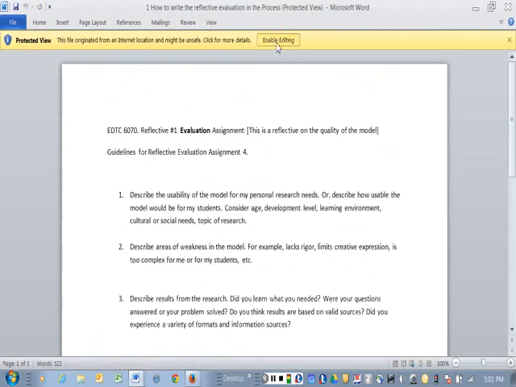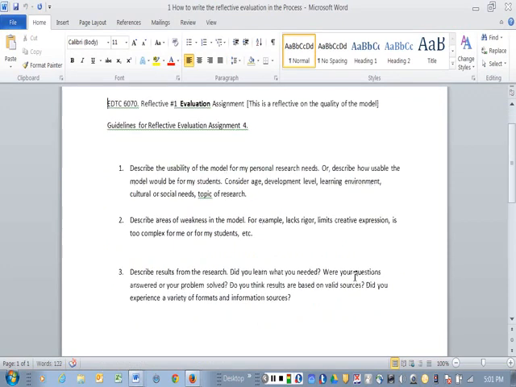For this one, you are reflecting on the quality of the model. Let's just say you selected Big 6. That's a very popular model, and it's known nationally in many schools.